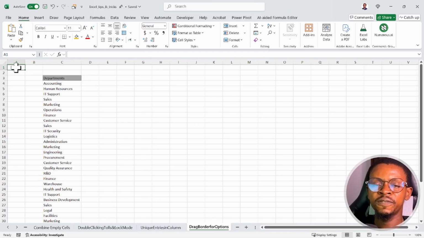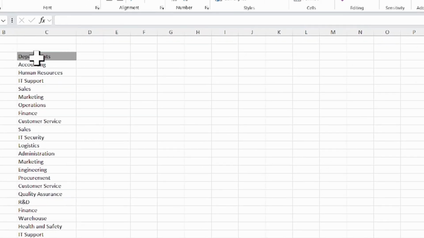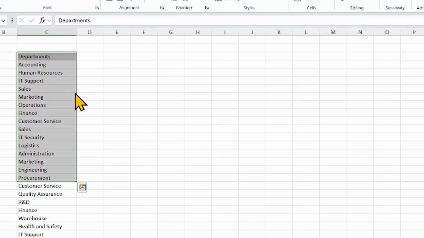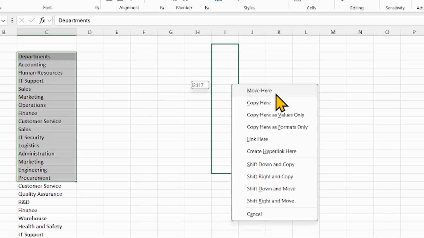Did you know there's a faster, efficient, and better way to copy and paste in Excel just with the right click button on your mouse? So let's select this range of data here and just right click and drag. Just before I release the right click button, I'm going to get a whole lot of options right here. I can move here, I can copy here, I can copy here as values only, copy here as formats only, link here, create and link here, and do a whole bunch of other stuff.